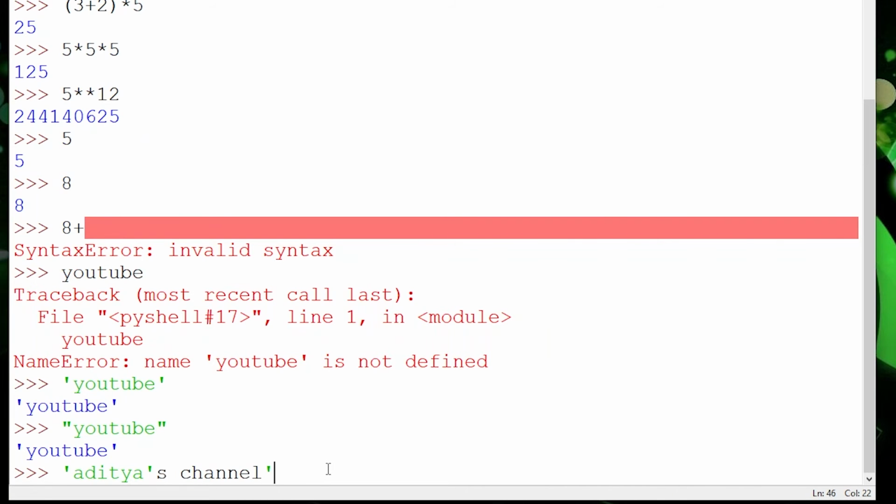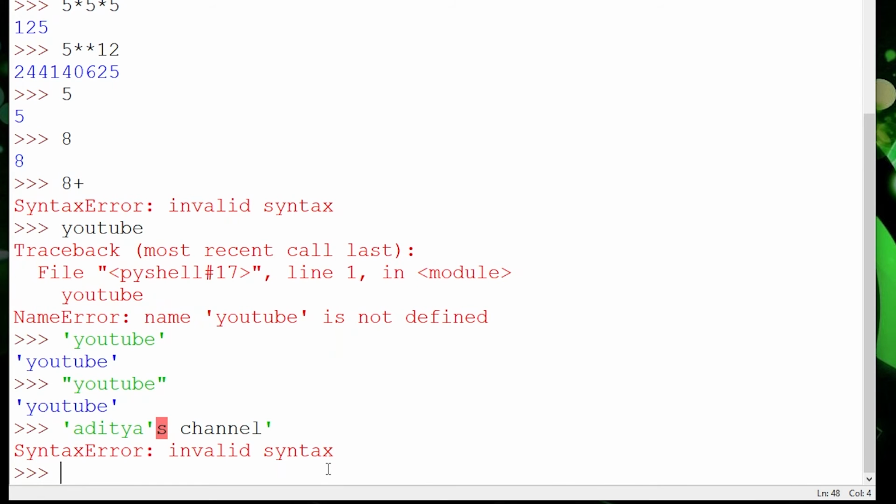Let's try. When I press enter, it will give me an error. So why is this error occurring? I have started this single quote here, and in between this sentence I have used this single quote, which is confusing the Python interpreter into thinking that this is the end of the sentence. However, this is not the end of the sentence. The end of the sentence is here, but before the interpreter reaches there, it reads this single quote, which is confusing the interpreter. So to fix that, we can enclose this sentence in double quotes.